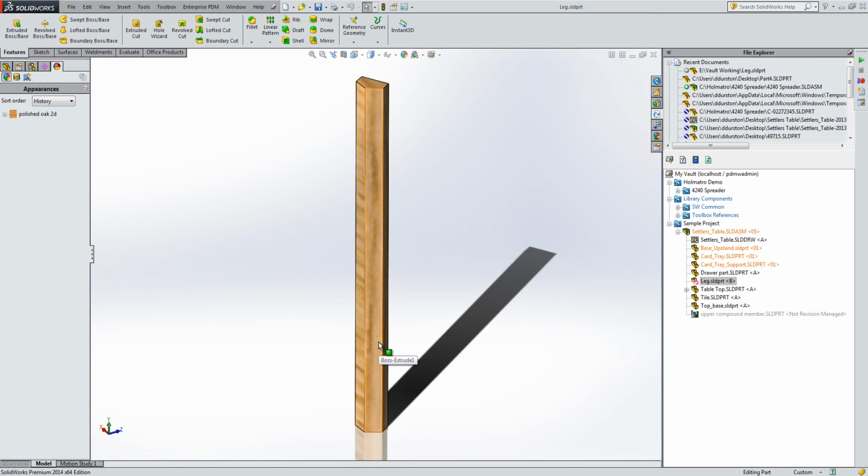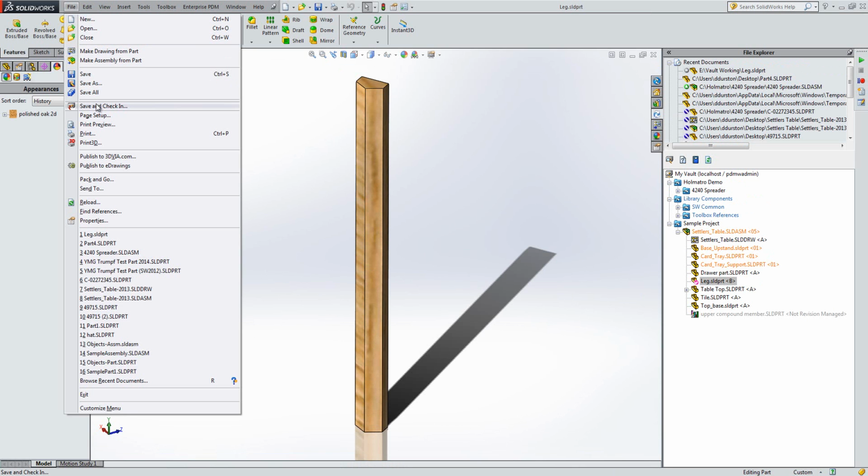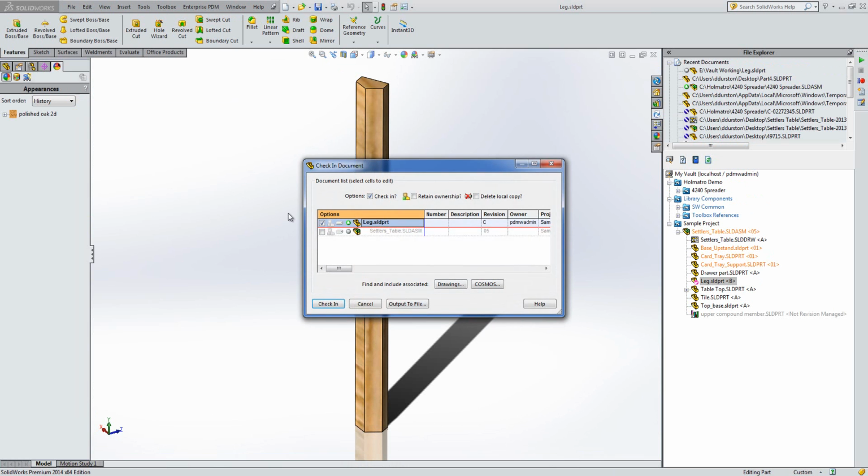So we've got the file here now. What I'm going to do is very quickly rebuild it and save it so that the file is changed, and this is going to allow me to check it back in again. So when I say file, save and check in, it's now looking through the Vault, my working directory, to see if there's any other files related to this, and we get the option to check in.